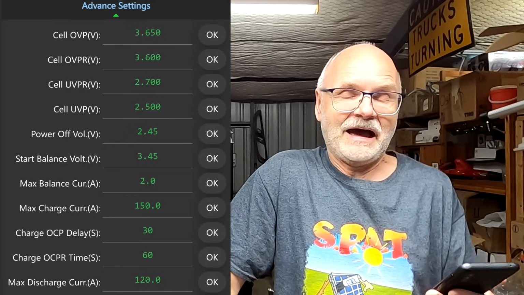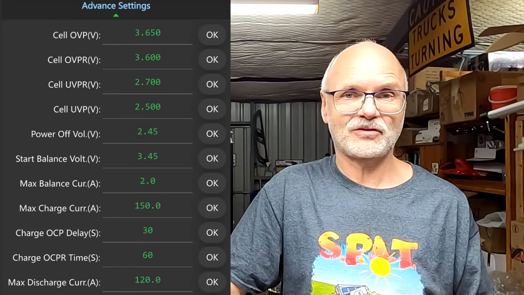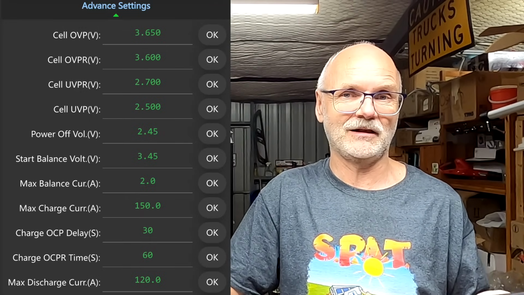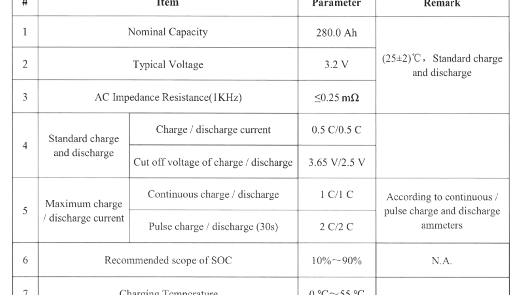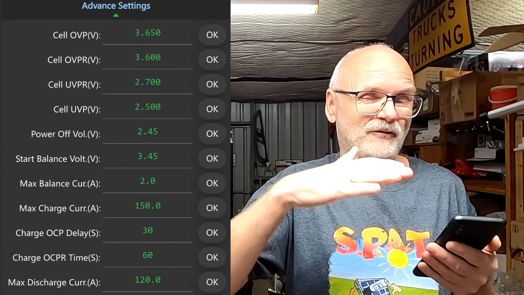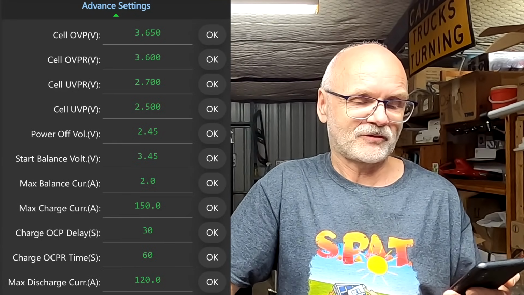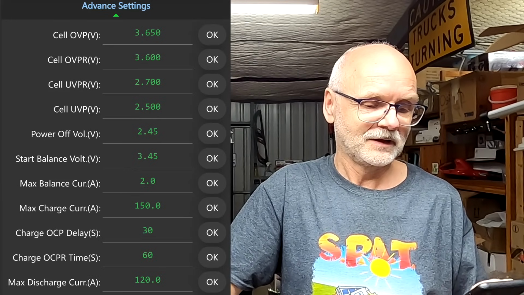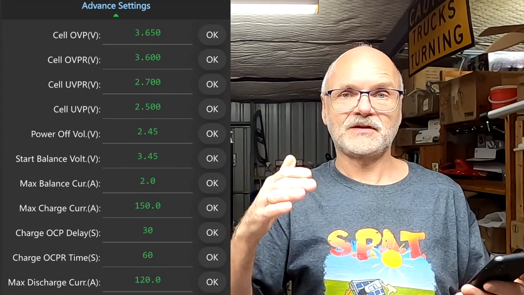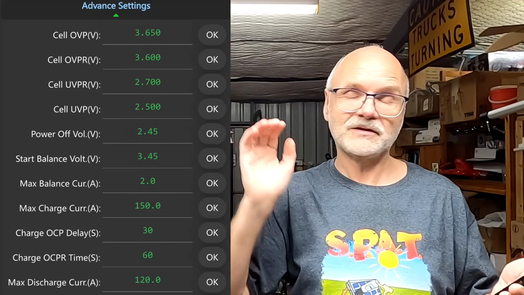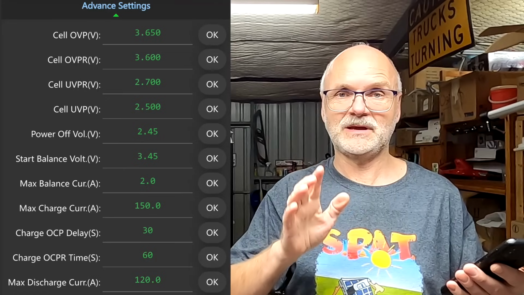And I always set this to 3.65 volts because this is the maximum voltage the cells can do as per the specifications of the manufacturer EVE. You can set this to 3.6 volts as well to give you a bit of headroom, but I usually leave this on 3.65 because this is the maximum the cells can do. If we hit this 3.65 volts, the BMS will shut off your whole battery. And this is why you should always have a BMS.